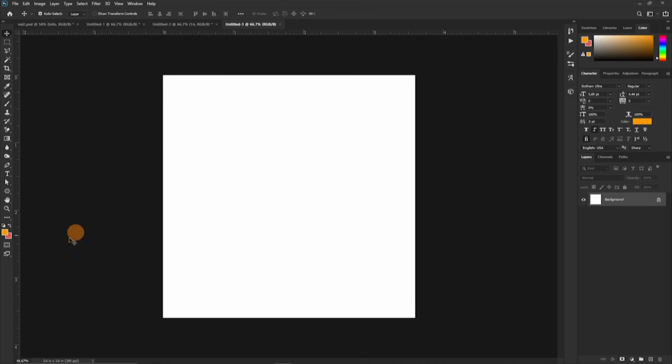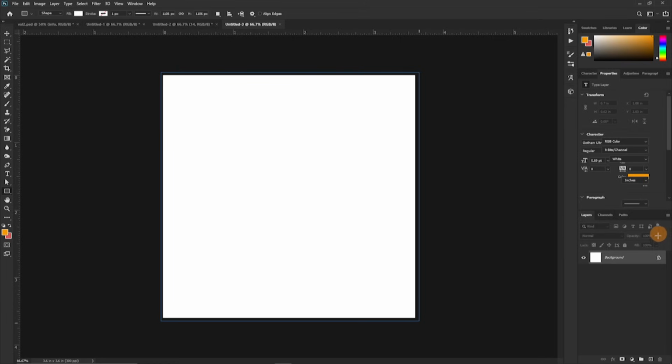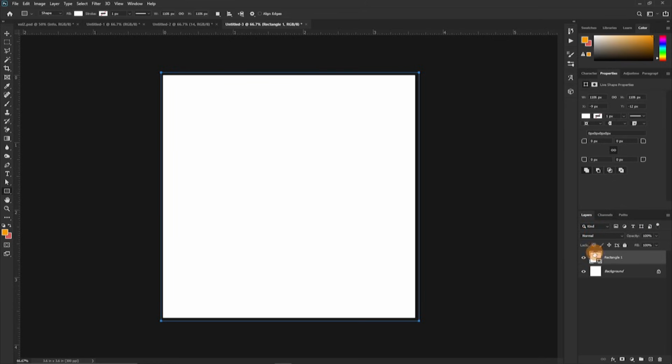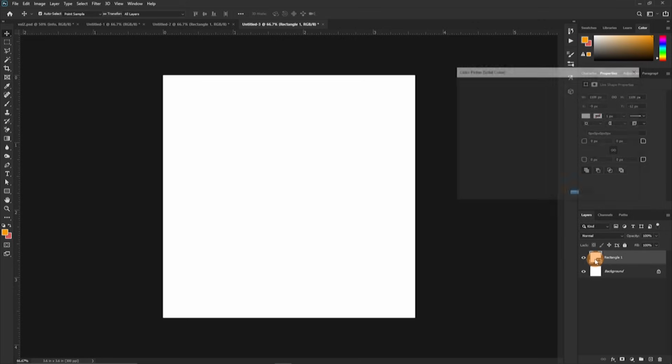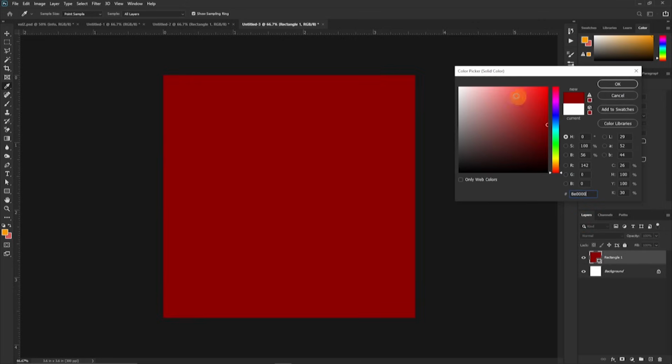Now to start with, we are going to create a square over the canvas area. We're going to draw the shape over the canvas area and then pick a color that will work for the project we are working on. So we are going to edit the color and then pick this particular color here. So we are working with this color.